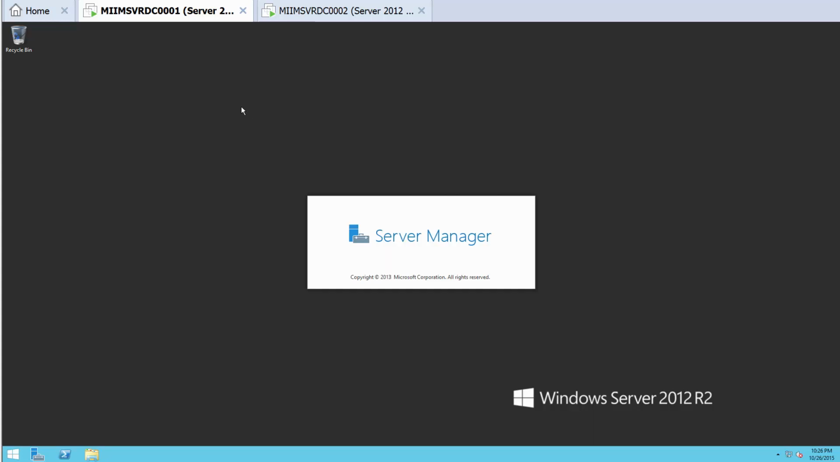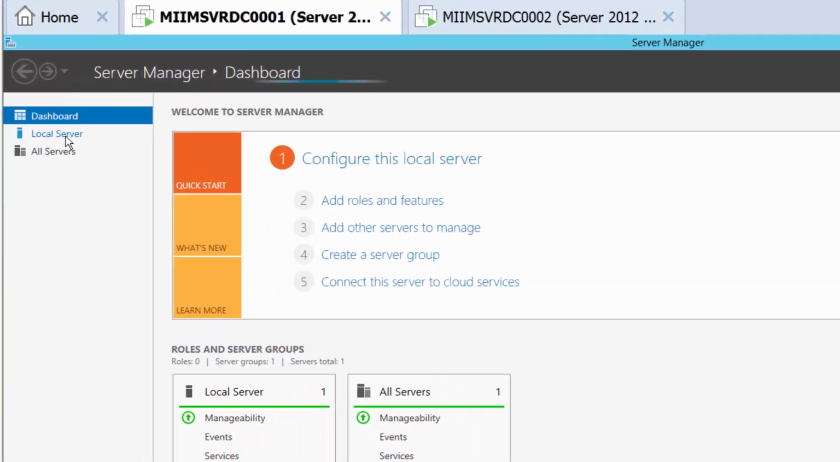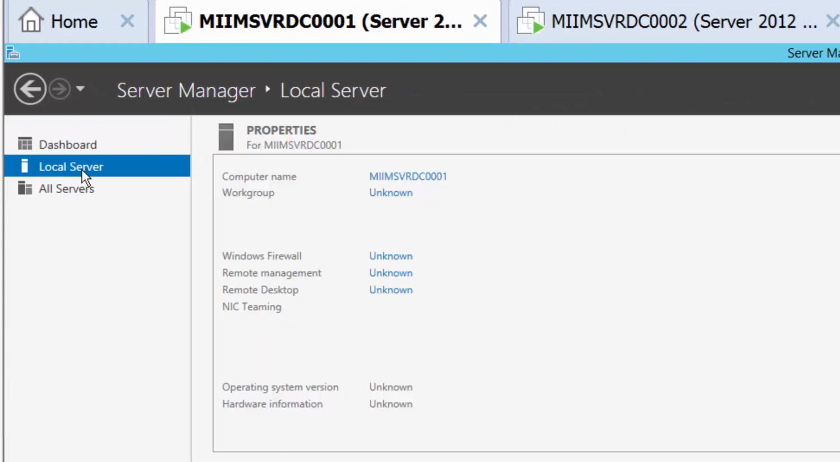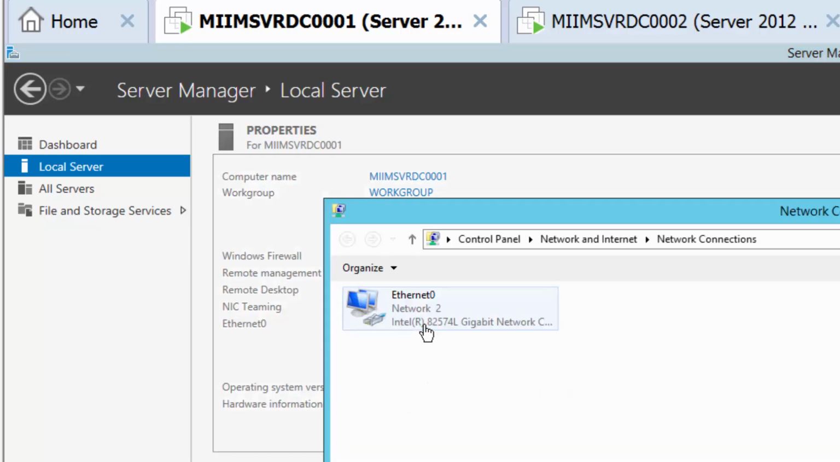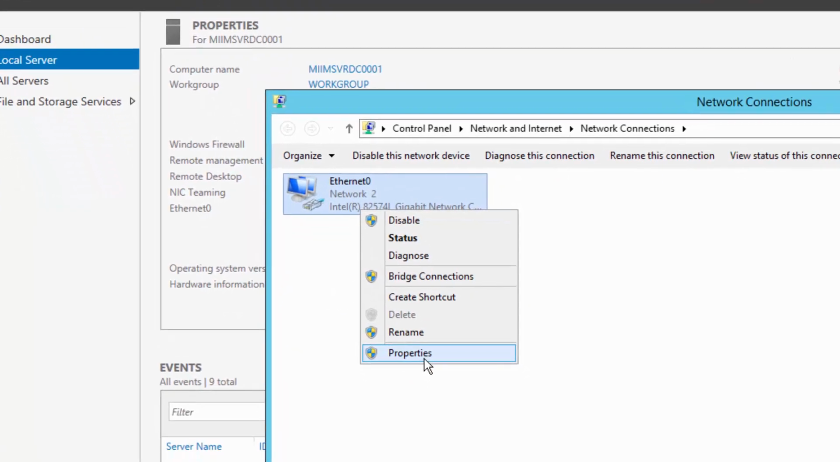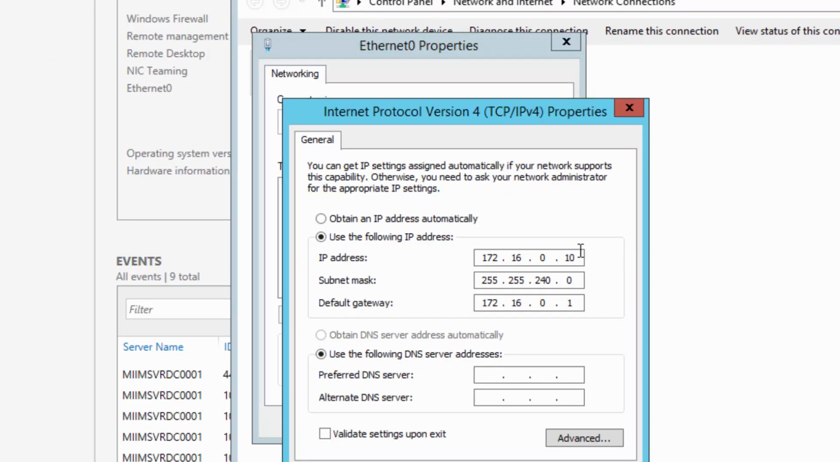And the last thing we need to do before installing the Active Directory role is to give this server a static IP address. Now, as you may remember, we put this on a virtual network of a 172.16.0.0 network. So when this comes up, I'm going to choose the Ethernet adapter, right-click, go to Properties, go to IPv4, choose Properties, and as you can see, I've already assigned it the 172.16.0.10 IP address.